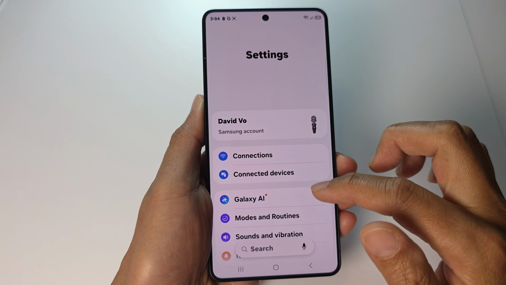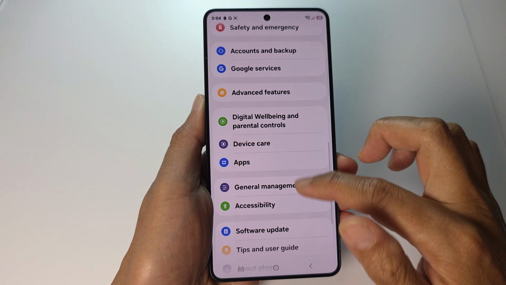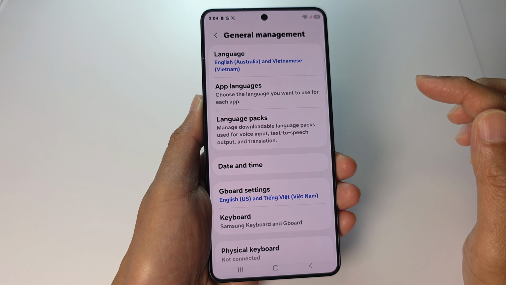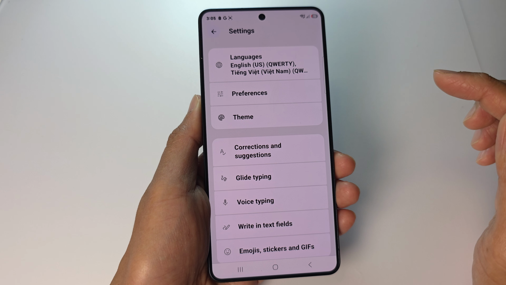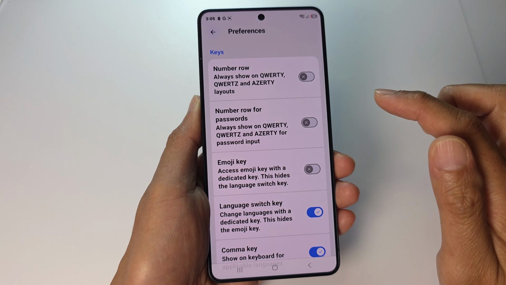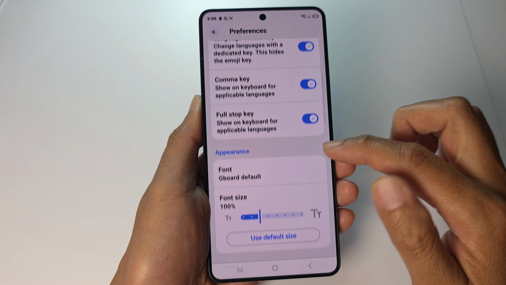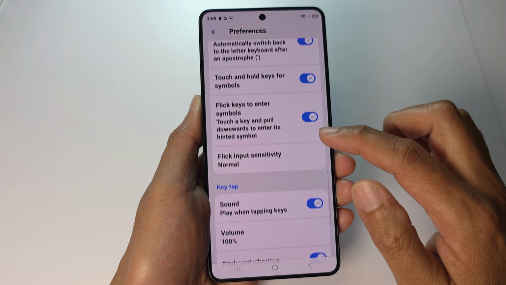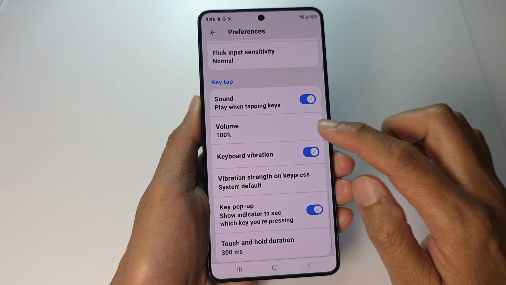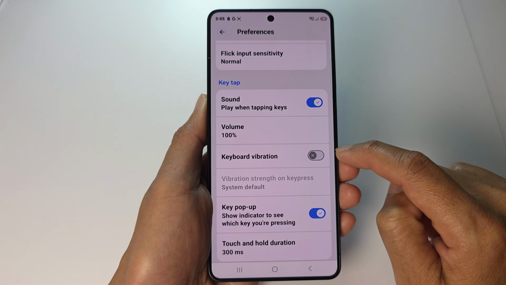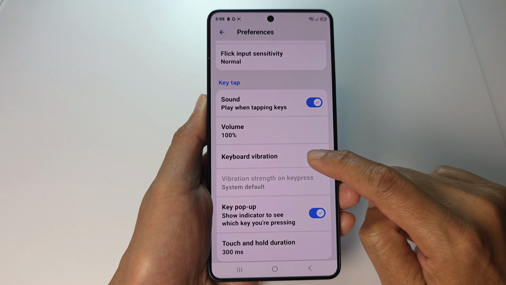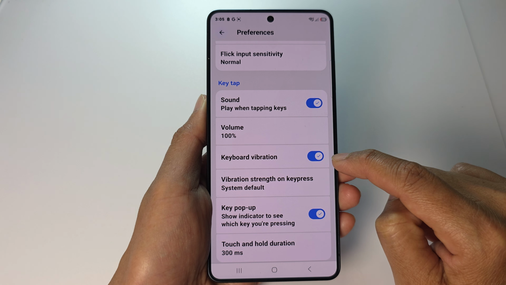And from the settings page, we then scroll down and tap on general management. After that, tap on GBoard settings. Then tap on preferences. From here, scroll down and tap on keyboard vibration. Tap on the toggle button to switch off or turn on GBoard vibration.